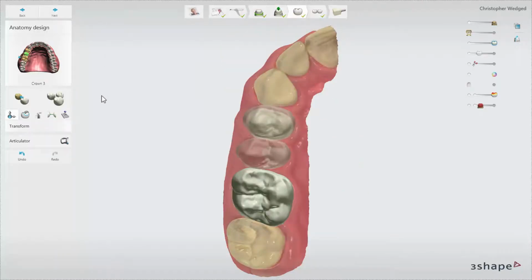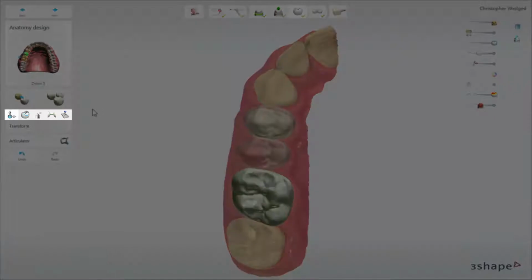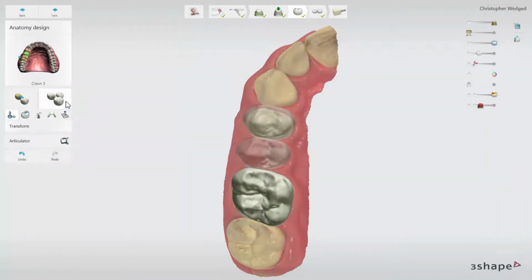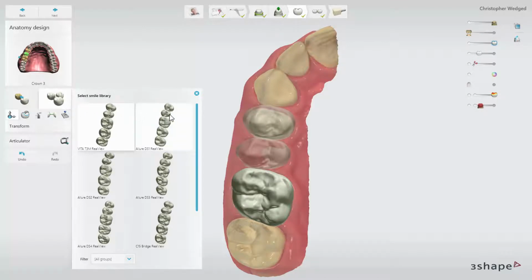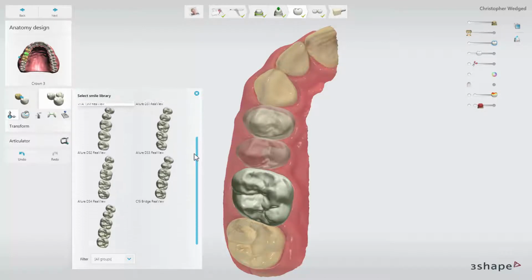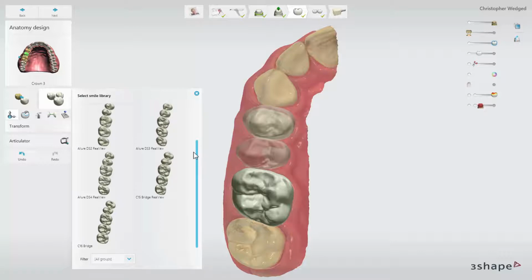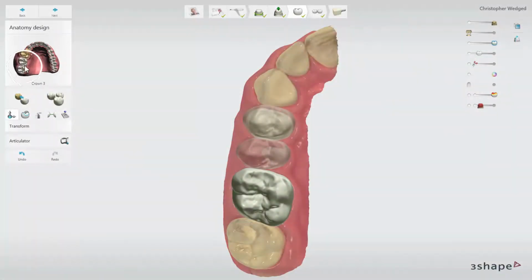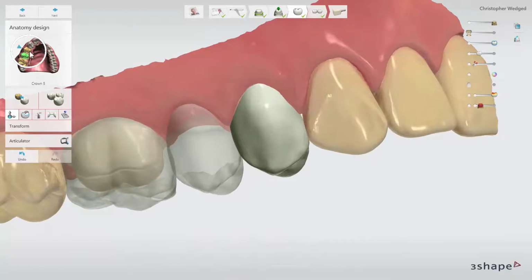The software generates a design which can be adjusted by the means of different tools. From the Smile library, you can select different available teeth designs. Just click on the desired designs. Then use the design tools to adjust the design. The active tooth is always indicated in the order overview. To change the tooth you work on, click on the desired tooth in the overview or directly on the design.